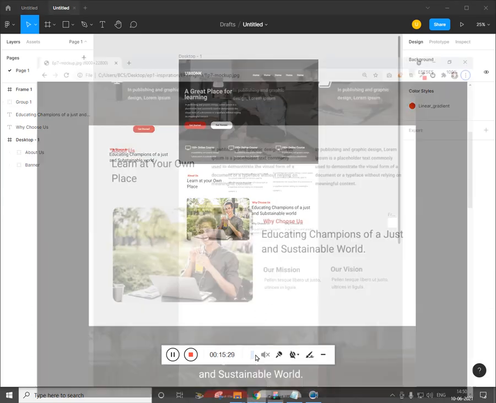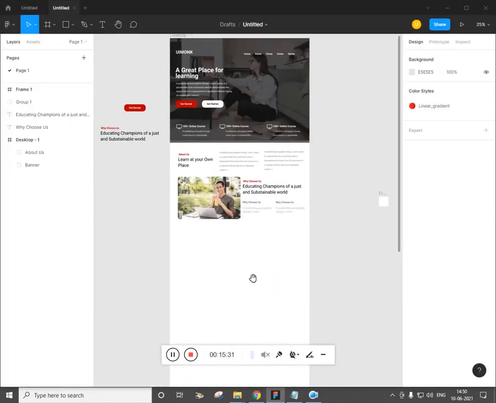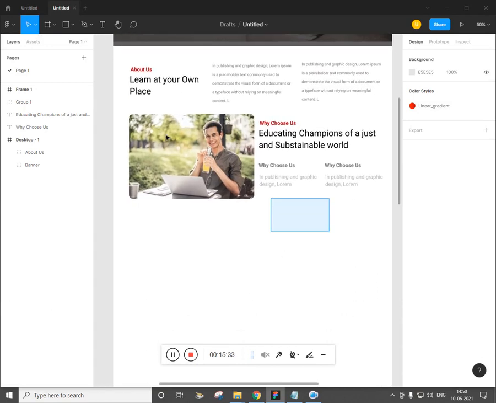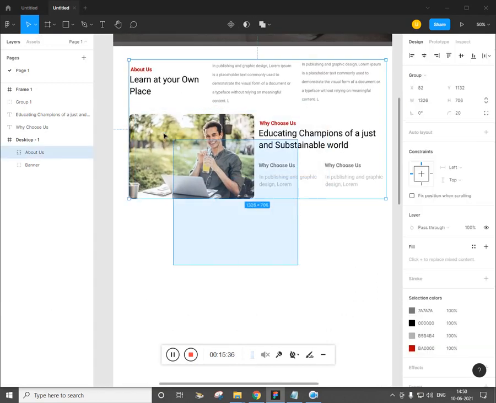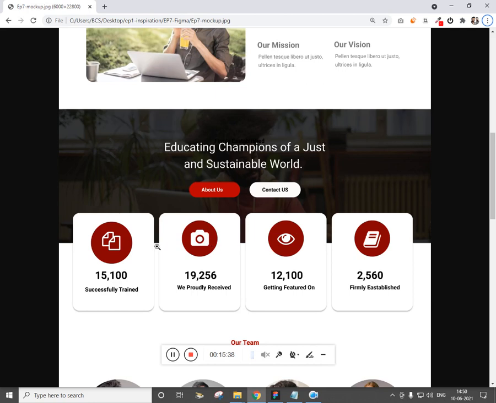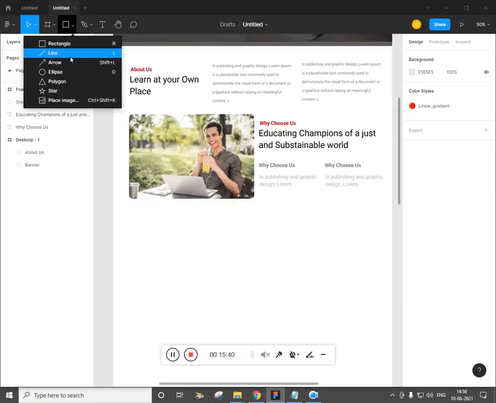Cool. Now let's work on the third section very quickly. Now you have an idea, you just have to arrange it properly. Now let's place an image.